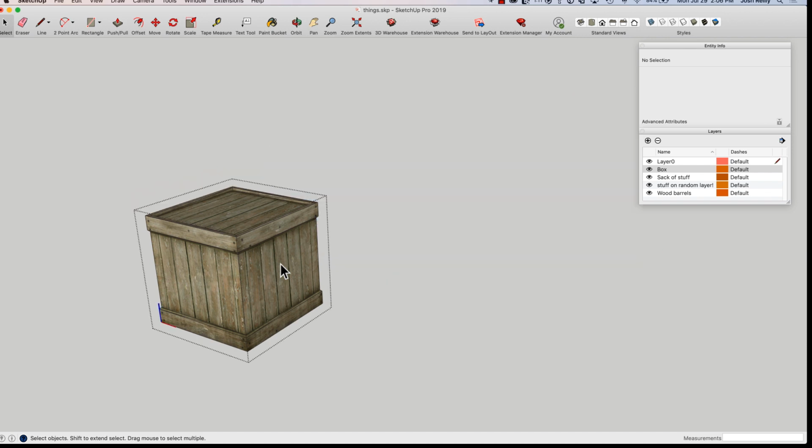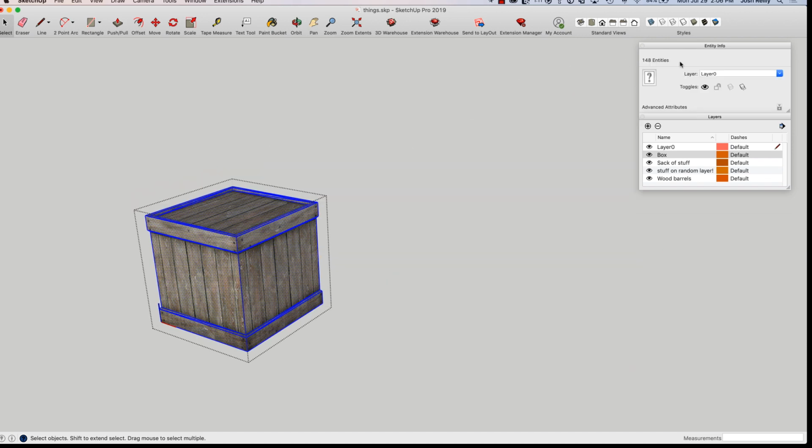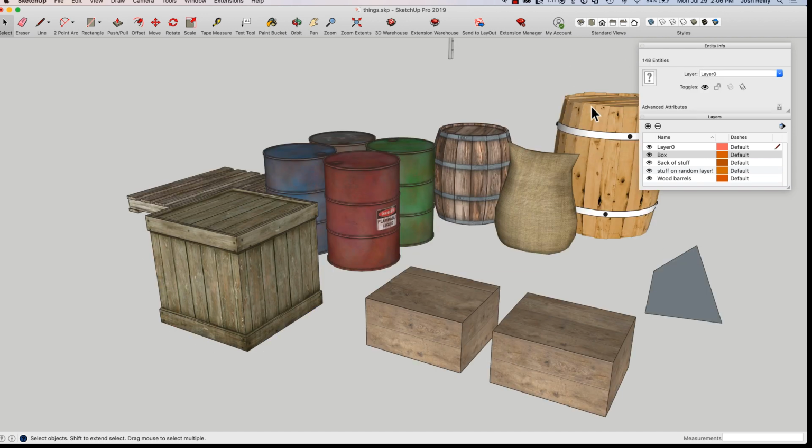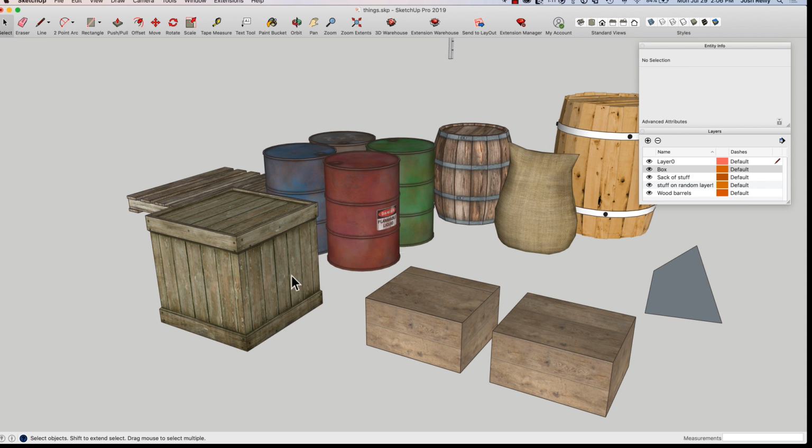And I double click in here, and all of this stuff, I'll do a triple click, that's all on Layer 0. So all your geometry, all the faces, all the edges, Layer 0, and then it's just your group or component wrappers that go on the layers you create. So pretty simple really, but it's a good thing to make sure you get right.